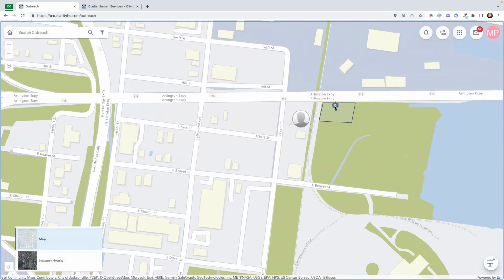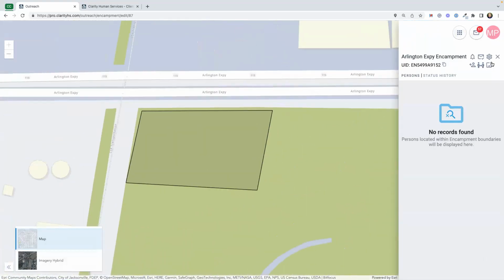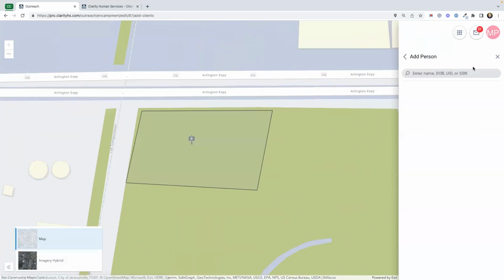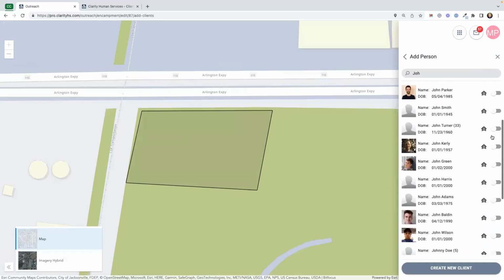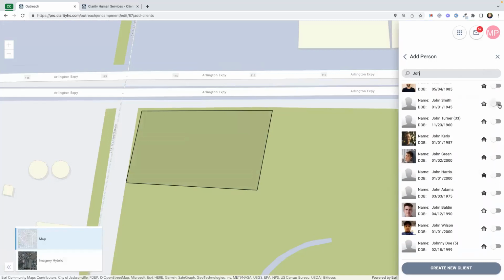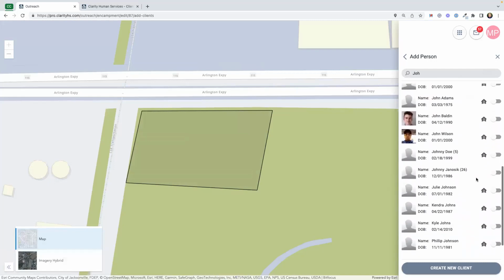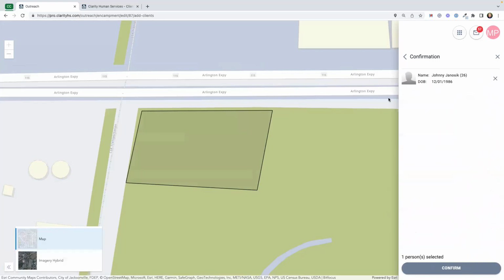So we've done the workflow to create the encampment. The next step of the workflow is to add individuals to the encampment. So I'll go ahead and we'll just add one person together, and then I'll show you the notes and alerts. So I get ready to add my person. I again can search by any number of profile criteria, but let's just search here. And you see these indicators here. This means this person is associated with another encampment. But let's say I want to add this Johnny Johnsky here to my encampment.